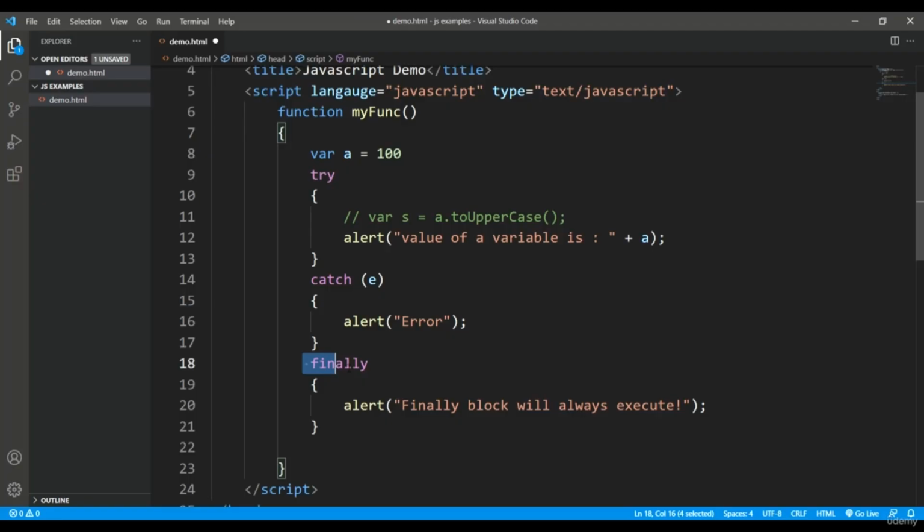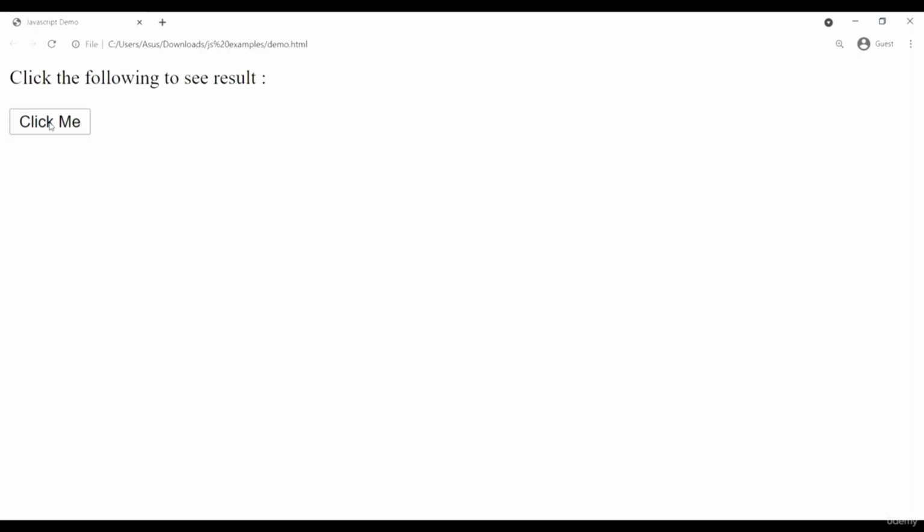So finally block will always execute. Alright, now let's remove this comment, save the program, and refresh the browser. So here you see the error message is there, because what I'm trying to do is convert the case of a number, which is not possible. So let's say okay, and here you see finally block will always execute.